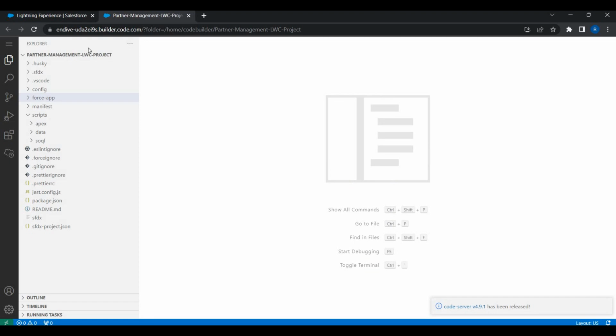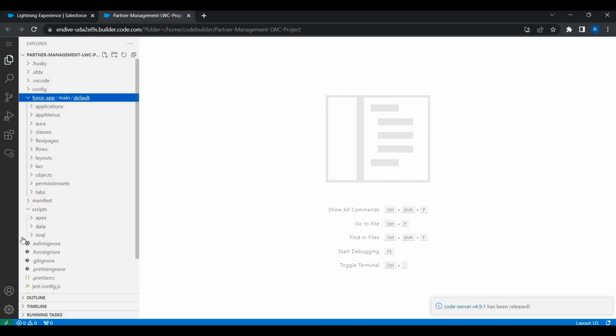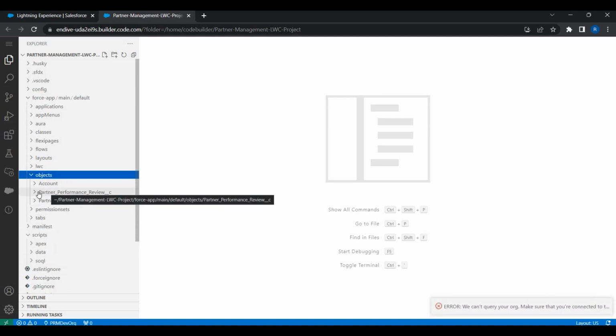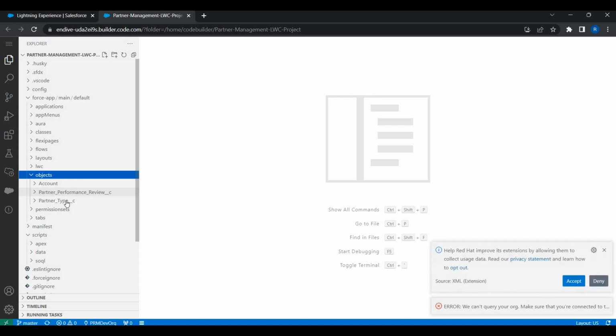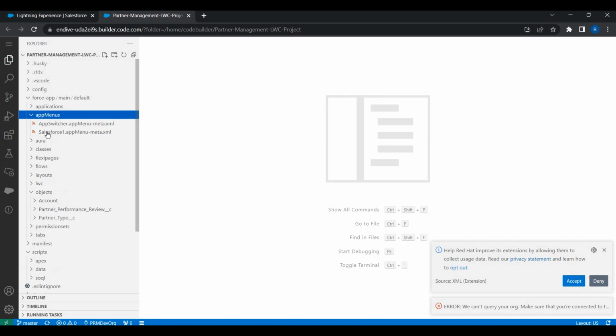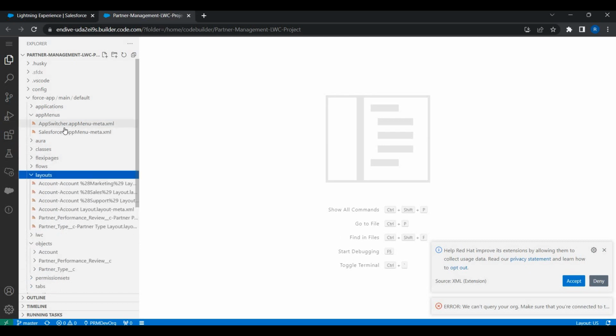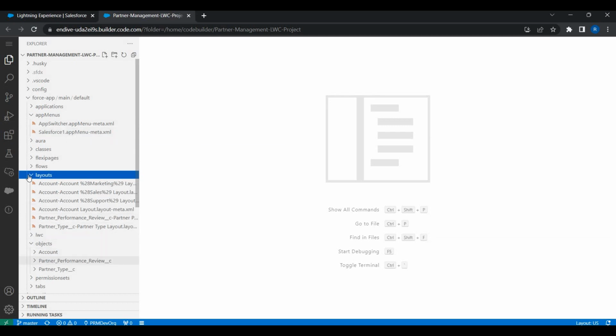Perfect. Now I have the code base. I was just talking about the custom objects and custom fields. If you go to this main directory and go to objects, you will see the source code of the two custom objects, Partner Performance Review and Partner Type, and also the custom fields in the Account. You will also see page layouts and the Partner Management tab. There is a permission set that is also added in this base code.